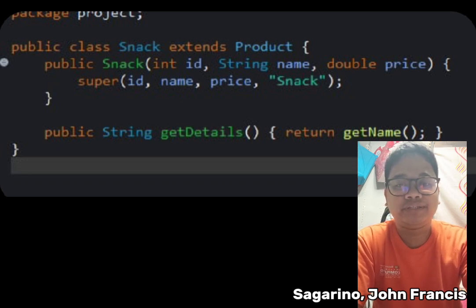This code creates a class named Snack that inherits from the Product class using the keyword extends. It means that Snack can use the properties and methods of Product.